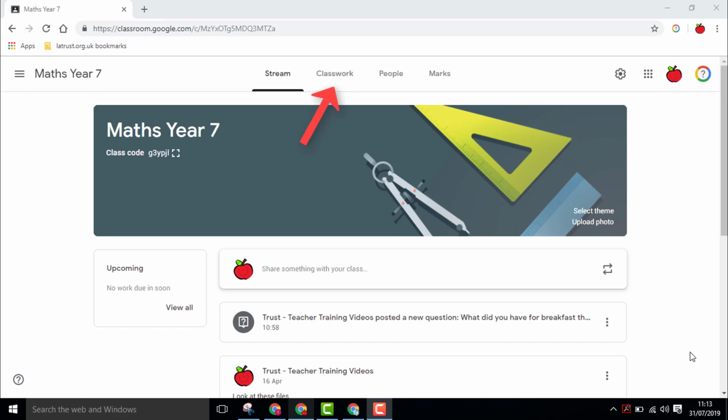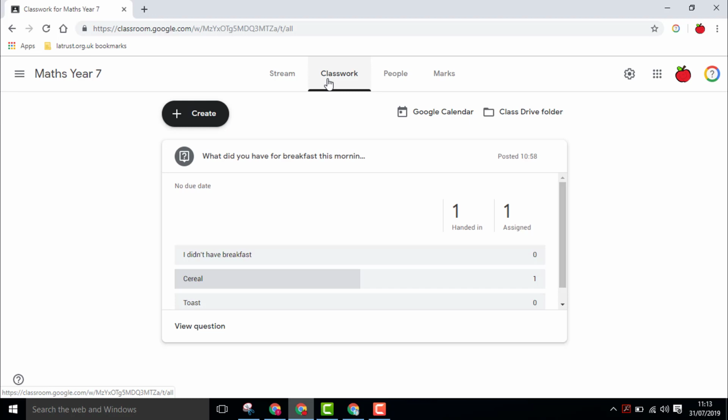Under the classwork tab, you can set assignments. Assignments are designed to be more in-depth pieces of work, typically those that may include attachments. We may be more accustomed to thinking of these as homework tasks, but there's no reason they can't be in-class tasks also. To set an assignment, click on the Create button and click Assignment.